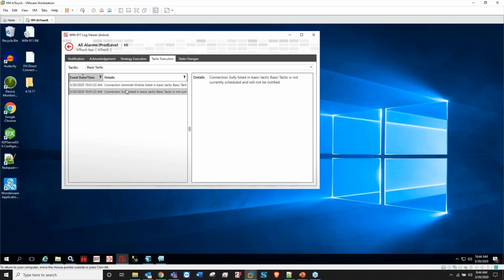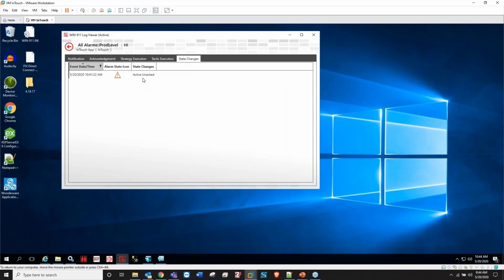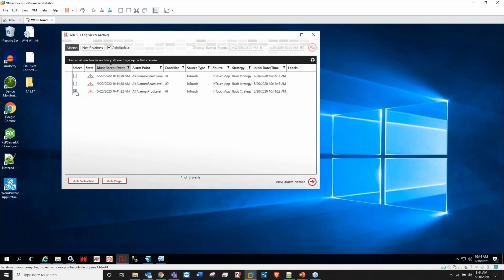But you can see who it would have, and this is another great troubleshooting step, right? Like, why did my guy not get his mobile notification? Well, if you use this to your advantage, you'll be able to see exactly what we just found out. Connection Jeremiah mobile is listed in the tactic, but is not currently scheduled. Boom, there you go. Go change the schedule, make sure they're set to always or whatever the time frame they're supposed to be on. There's your problem. So super helpful. We got the state changes here. This is showing that it's active and inactive is the latest update. So very helpful tool again.